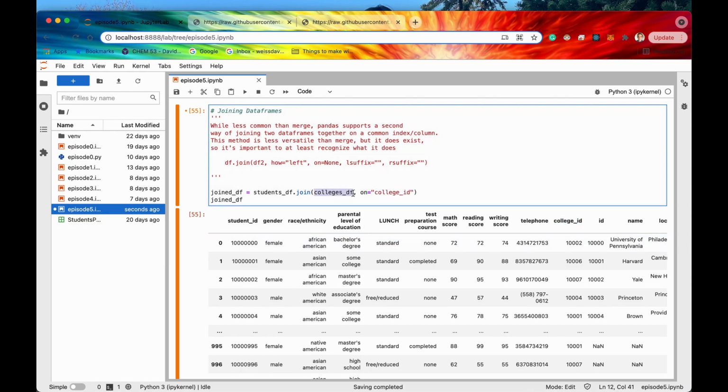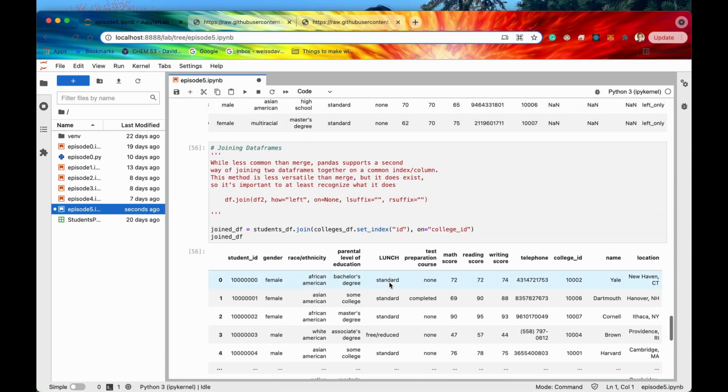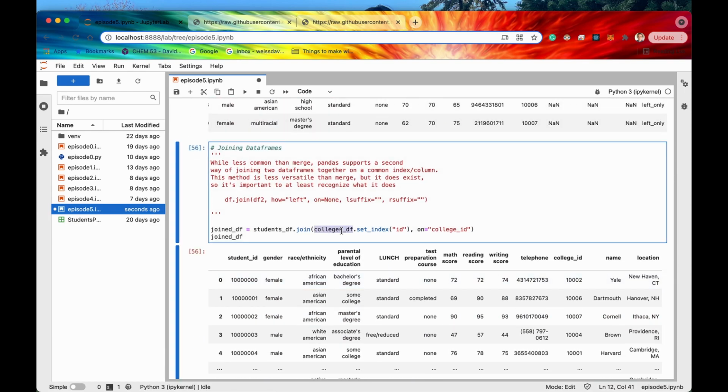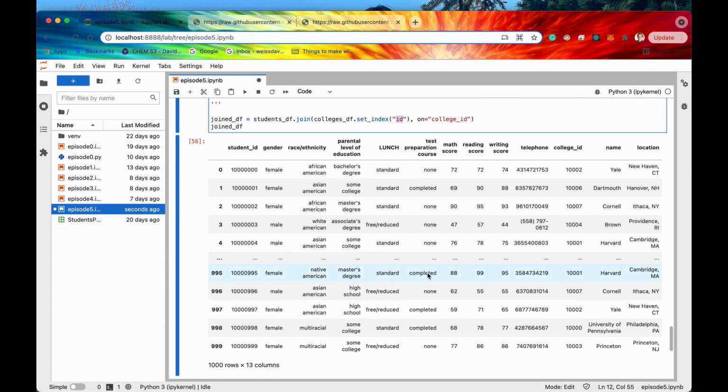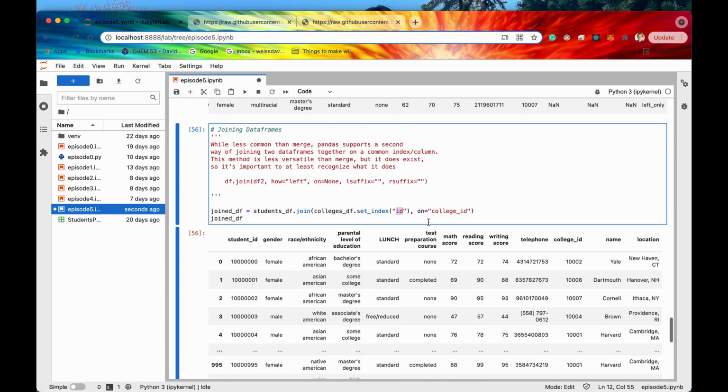Now again, because college's df has just a range for its indexes, let me do something really quick. I'll say set index, and I'm going to set the index as ID. Cool, so now what this does is that because we set the index of our college's data frame to the column ID, then now we can actually join on those two columns, right, or there's 2 indexes with the college ID and the ID, and get the joined data frame that we were expecting.